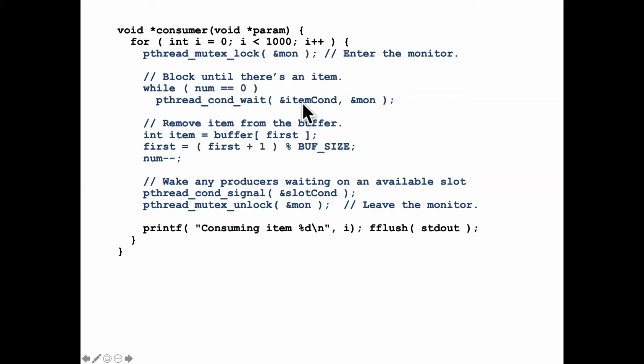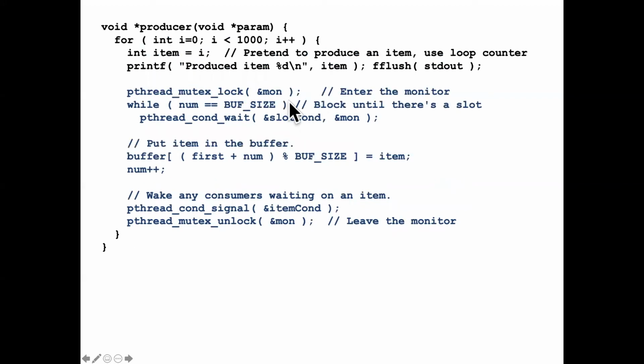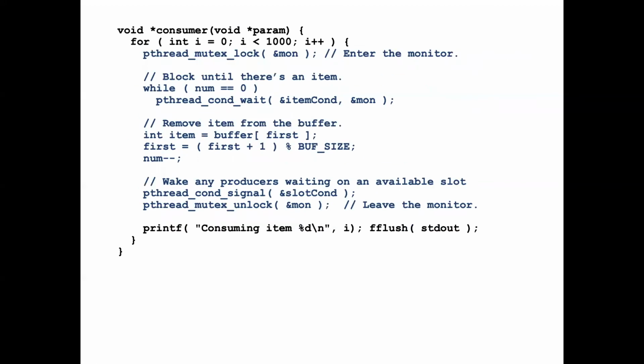Here is what I just said on the previous slide. I'm waiting on this item condition variable. That's the one that gets signaled at the end of the producer code. When an item arrives in the buffer, we wake up any consumer that might have been waiting on an item. So once there's an item in the buffer, I get it out, and that's just variable manipulation.